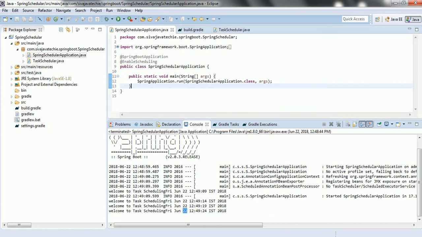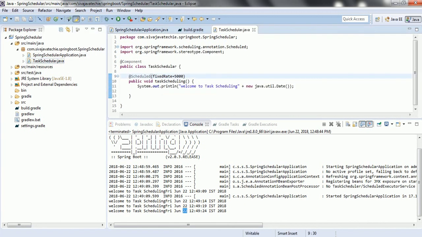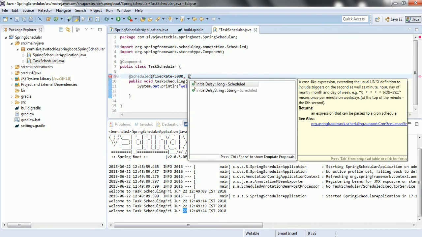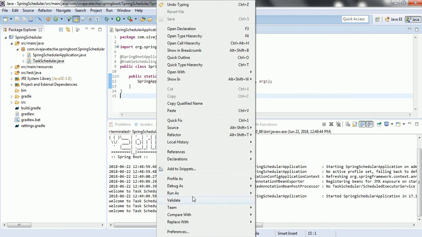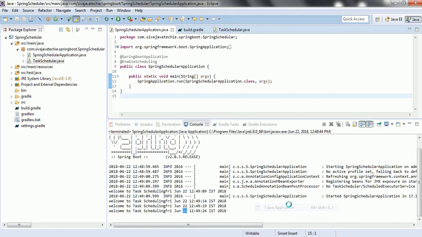Now let us go to this method again. It will accept another parameter, that is initialDelay. Again it takes milliseconds, so if I say 5000, first it will wait for 5 seconds, and after that, every 5 seconds the task will be scheduled. Now let us go ahead and run once again. Run As, Java application.